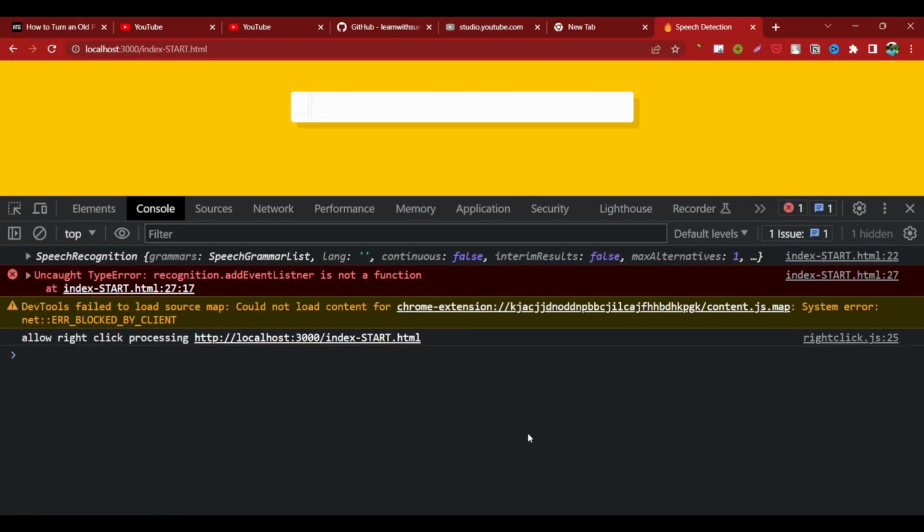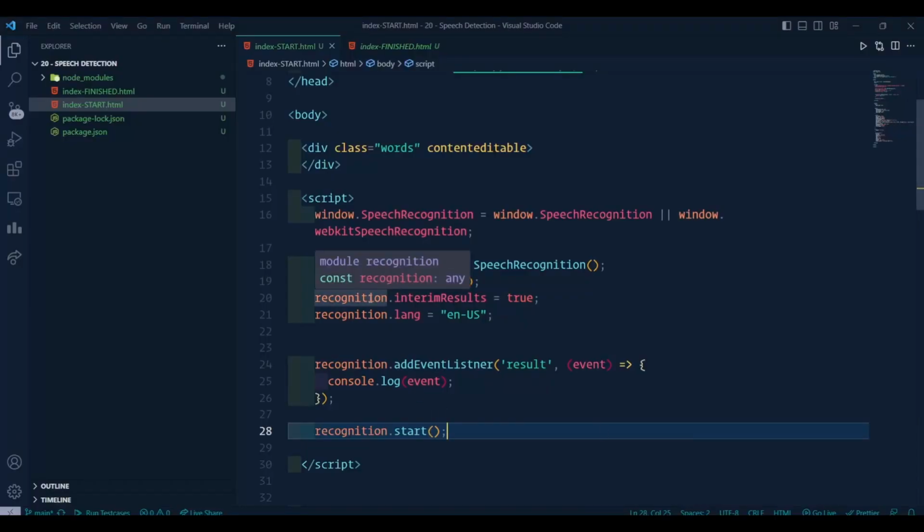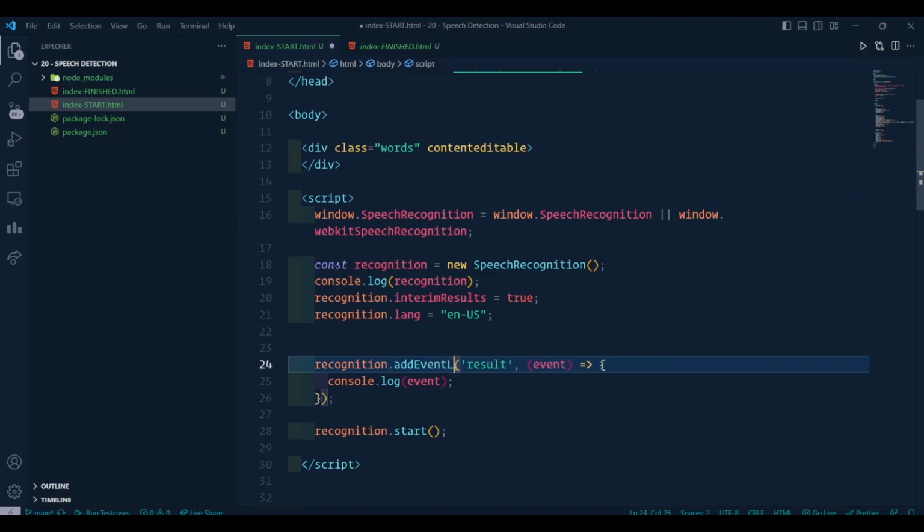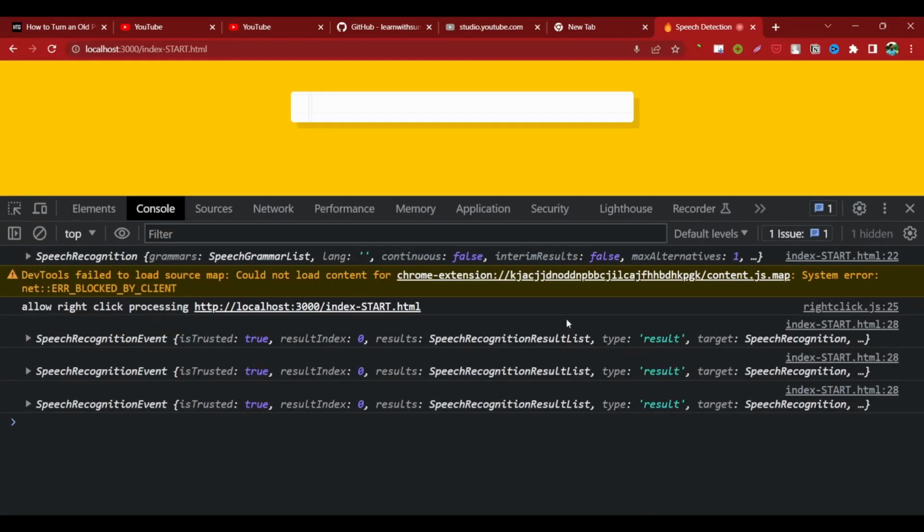Hello everyone. Hello. So there is a recognition dot not a function. Add event listener. What is the problem? The problem is here. Add event listener. Okay. Now here is the object.